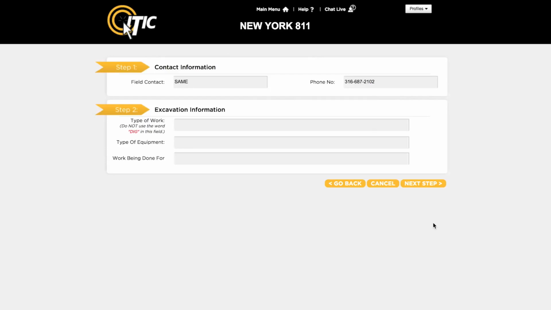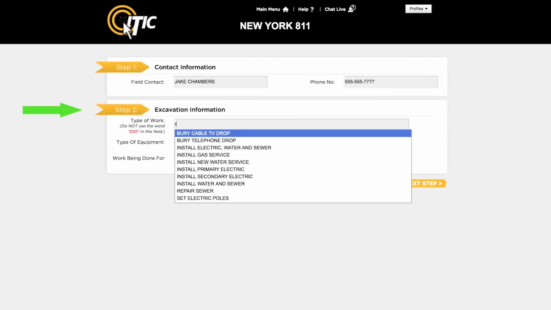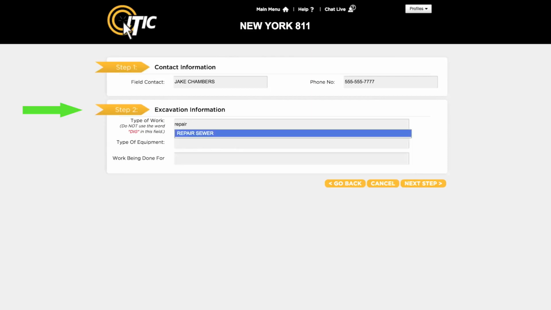This will take you to Steps 1 and 2. First, Step 1, Contact Information. Enter the name and telephone number of another person who will be on site during the excavation. In the Type of Work field, enter the purpose of the excavation, and not the method. You can use the keyword auto search function here. For instance, entering the word repair will bring up a list of potential matches.